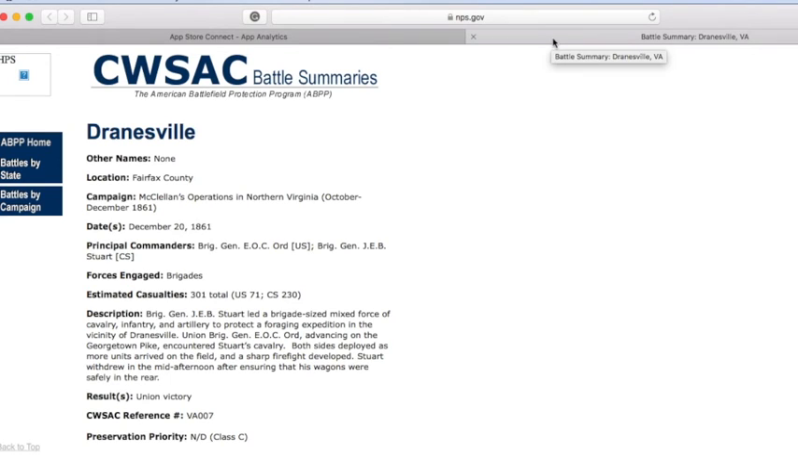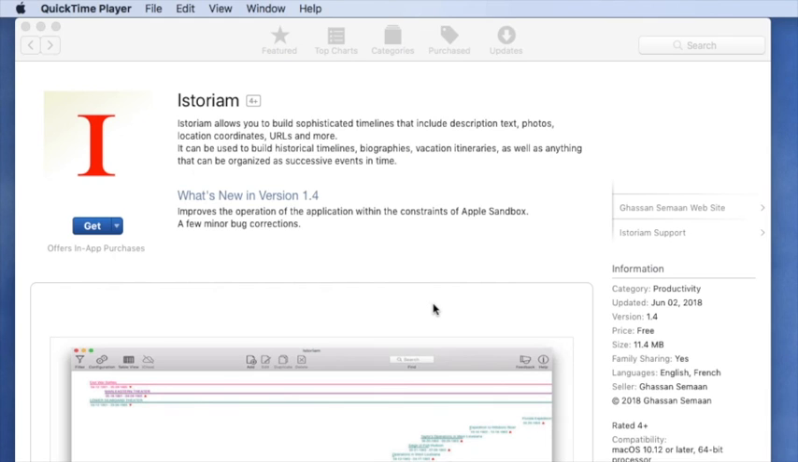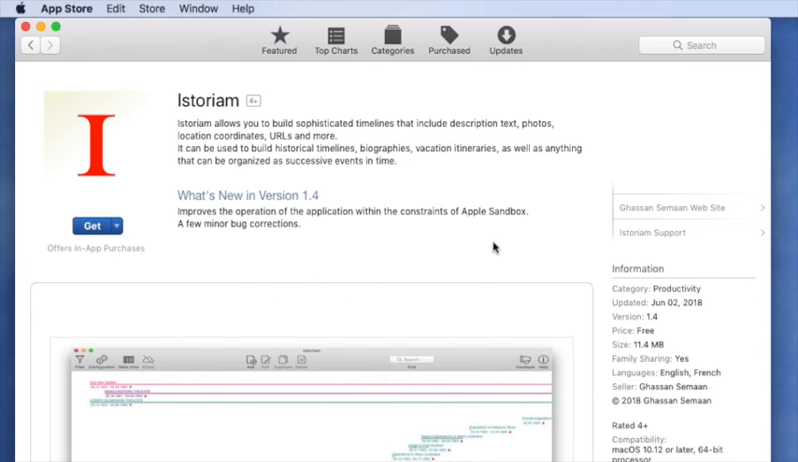A URL reference for both is provided with each battle that can help you access quickly the battle pages on those two websites. The timeline can be viewed using the Istoriam application that is available for the Apple Mac platforms and can be downloaded from Apple's App Store.